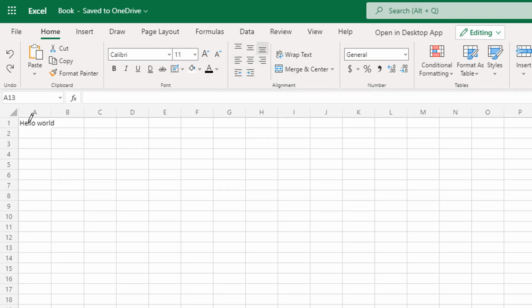If I have my hello world here, you can see it's at the moment aligned left and aligned bottom. Now in a cell as big as this, you probably don't really see where the alignment is because the text is still pretty much in the middle.